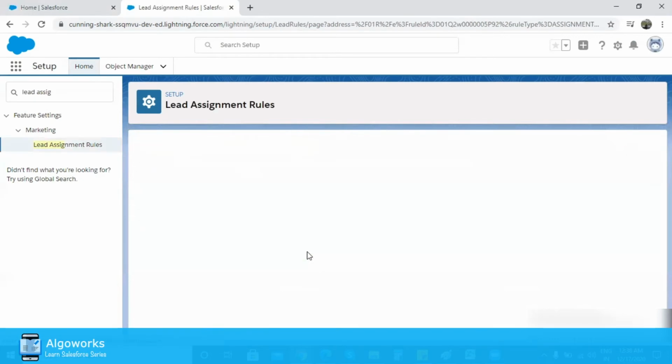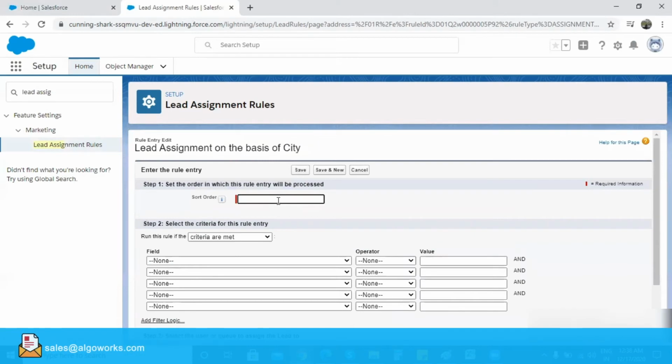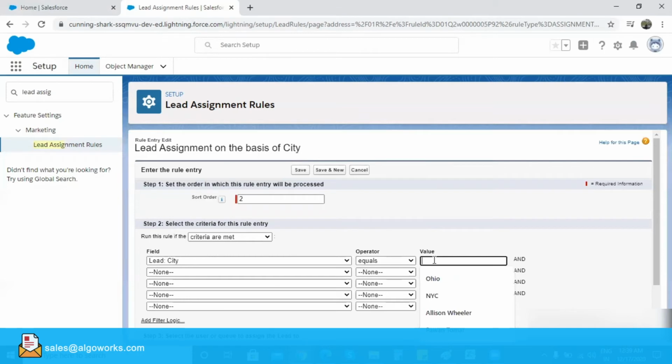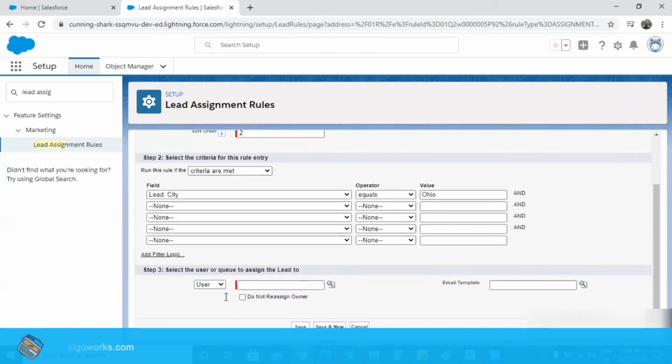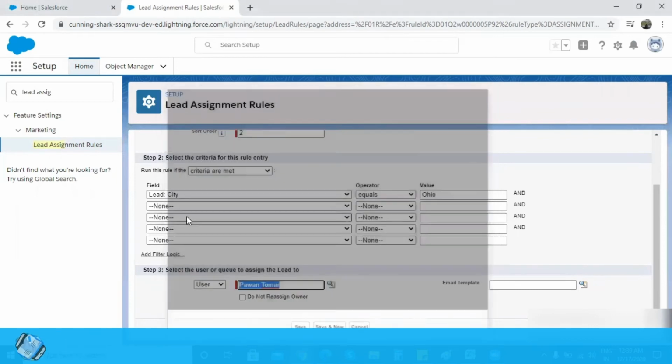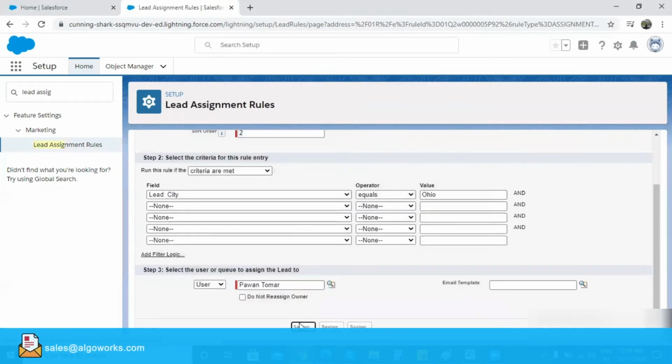Similarly, I can go ahead and create a new rule entry, and I'll set the order to 2. Now this is second in order. If NYC is not met, then I should look for some other city. In this case, let's say it is Ohio. If my lead is coming from Ohio, then it should get assigned to a particular queue. In this case, I'll select a user. I'll take some random user in this case, and just go on and save the record.